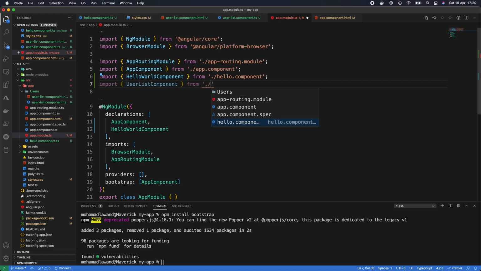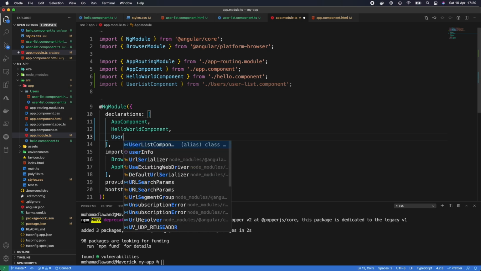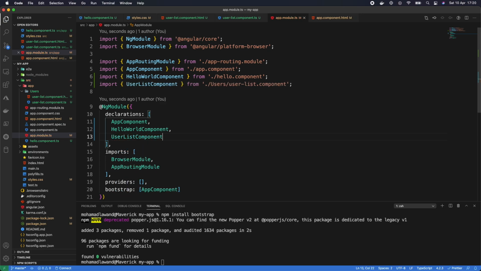What we need to do is add the users, and then go through that folder, and then we add the user-list component. And after that, we're going to put a semicolon, and again, after we do the import, we need to add it to the declaration. So it's always a two-step inside the module. First we import it, then we add it to the declaration. We'll put a comma, and then we put user list component, and now this component should be available anywhere that we need inside our application.